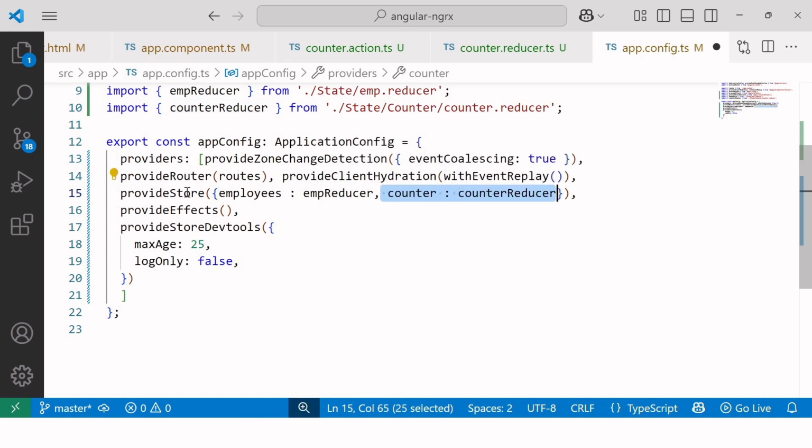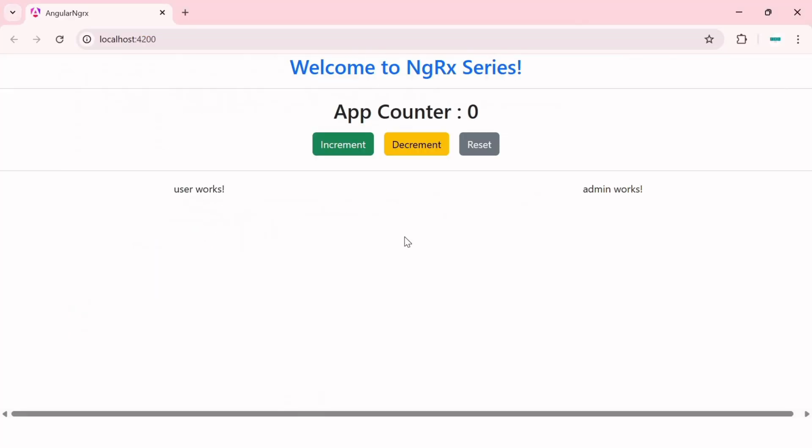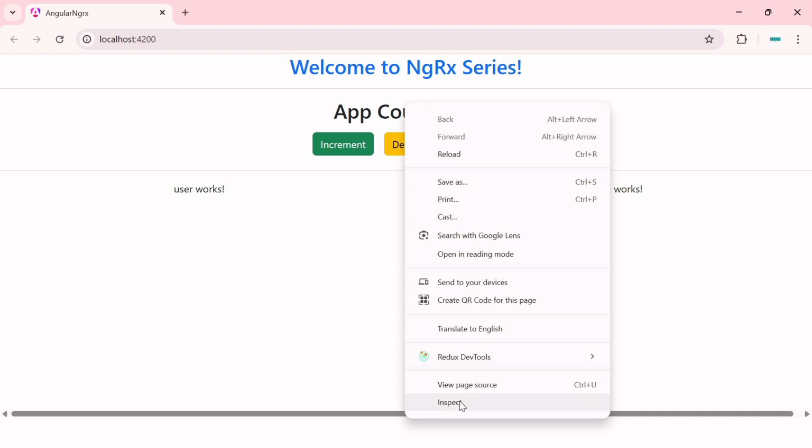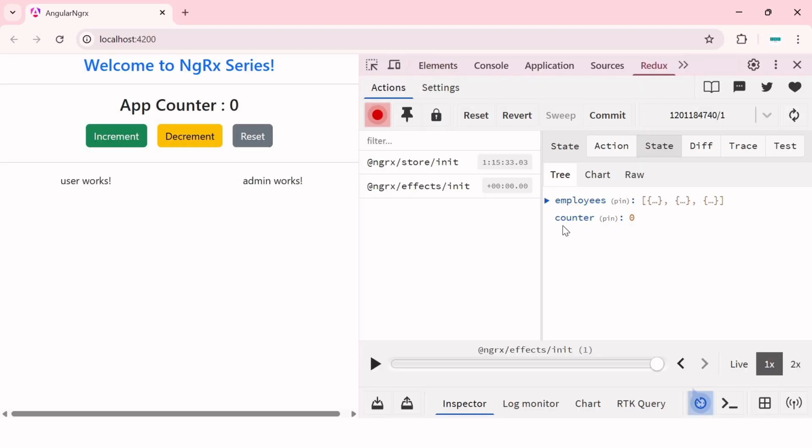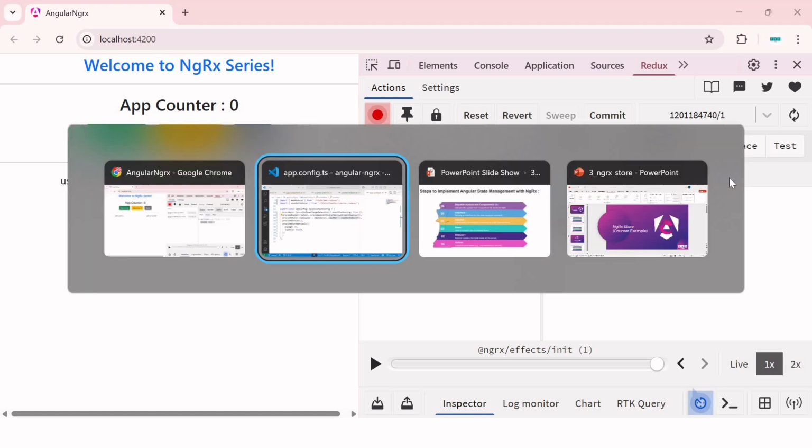Okay, so this is how we can register our reducer. And registering the reducer with provideStore tells NgRx to create a store with the counter state and use the counterReducer to manage the counter state. So now we have created the state for the counter reducer. So we should see this counter state in the Redux dev tool. Let me go back to the Chrome browser and here let me inspect this page. We need to navigate to the Redux dev tool, and here we can see the counter state under the state tab. Okay, so this is our third step.